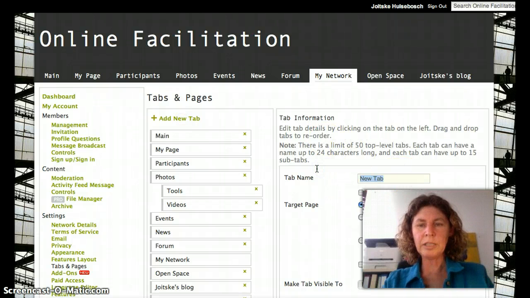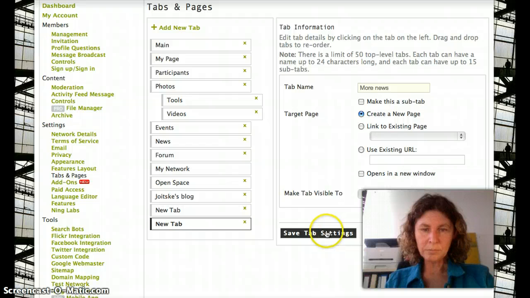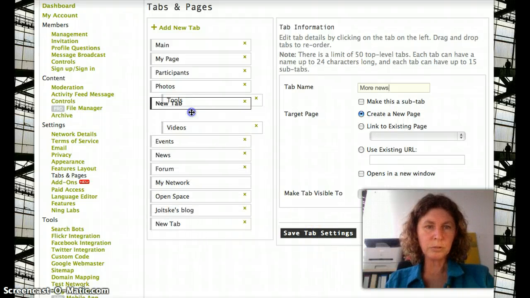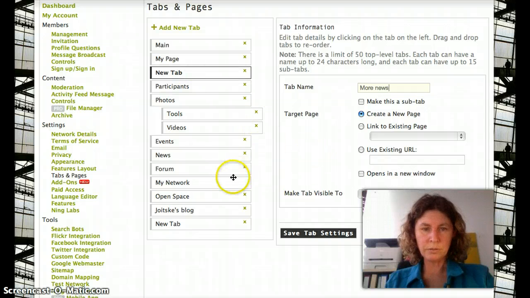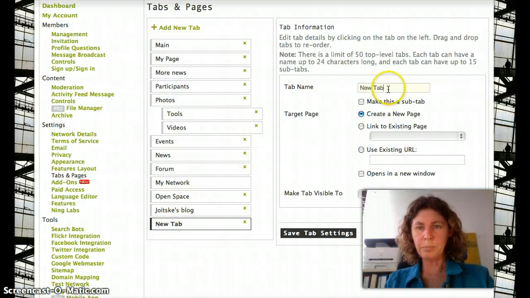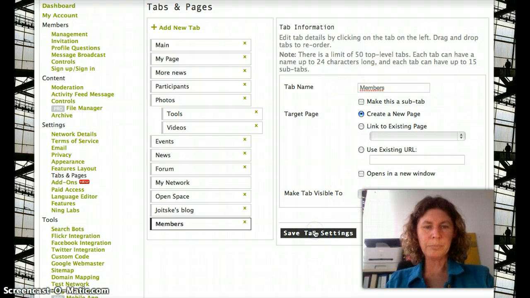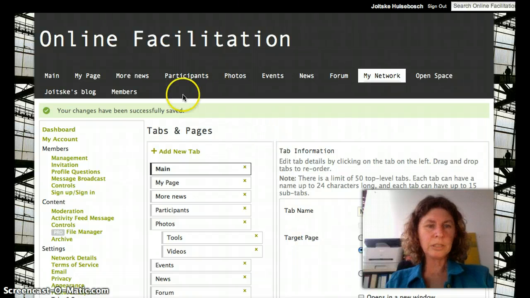And you can choose a name for your tab. So let's say you would like to make a tab with More News. Okay, this is the new tab, and you would like to show it before the participants. And you would like another tab called Members. And you click on Save Tab Settings. And you see you've now created 2 new tabs, More News and Members. So this is the way how you can very easily create new tabs.